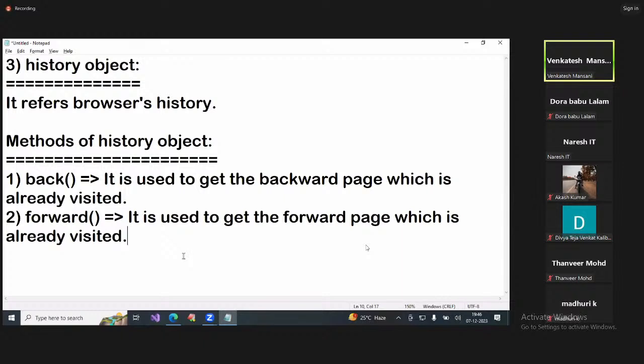Is it over? So only two methods are there, back, forward. No. These are history object methods. You have to call history dot back, history dot forward. Writing is over.